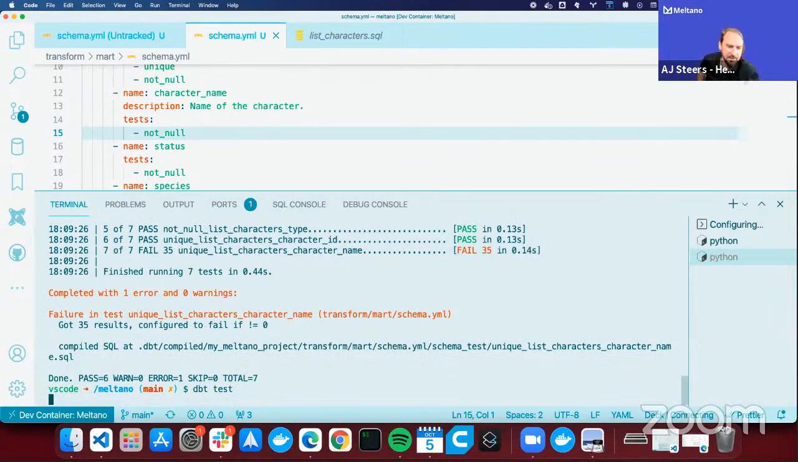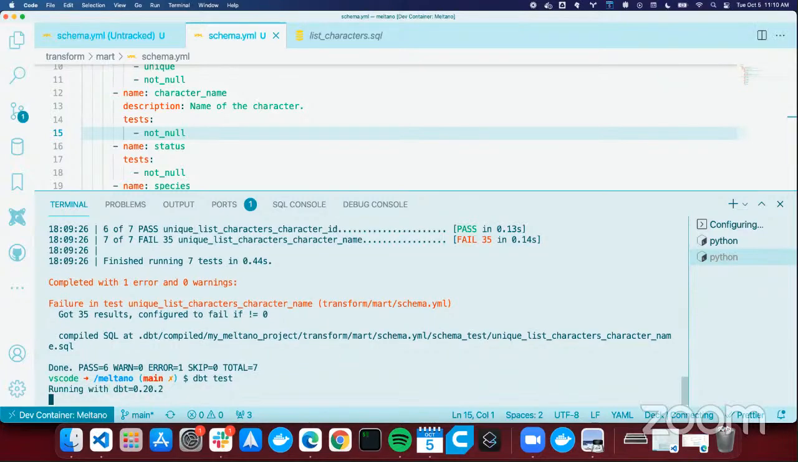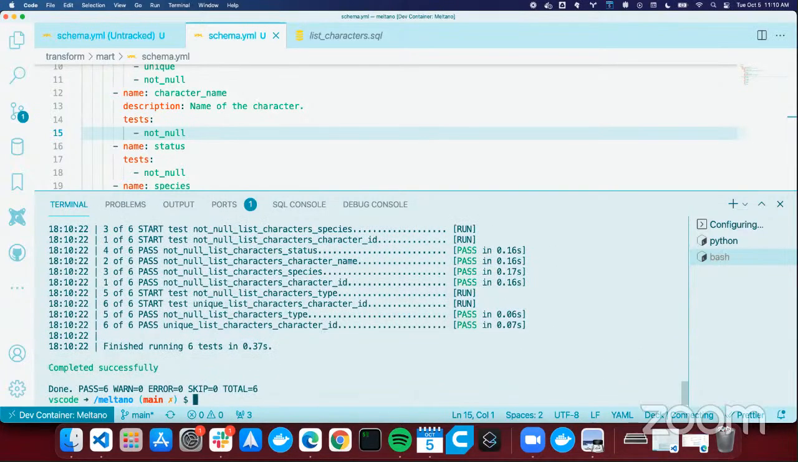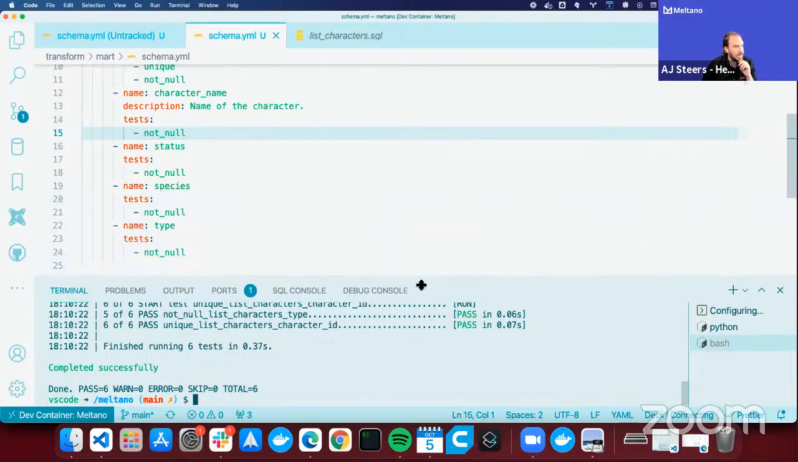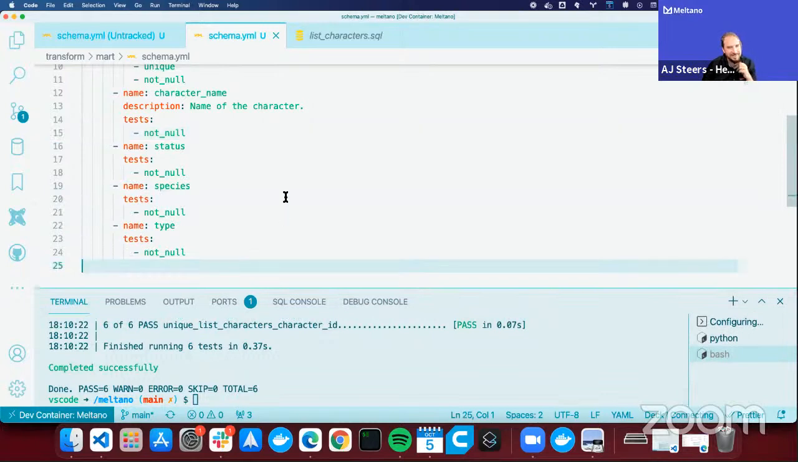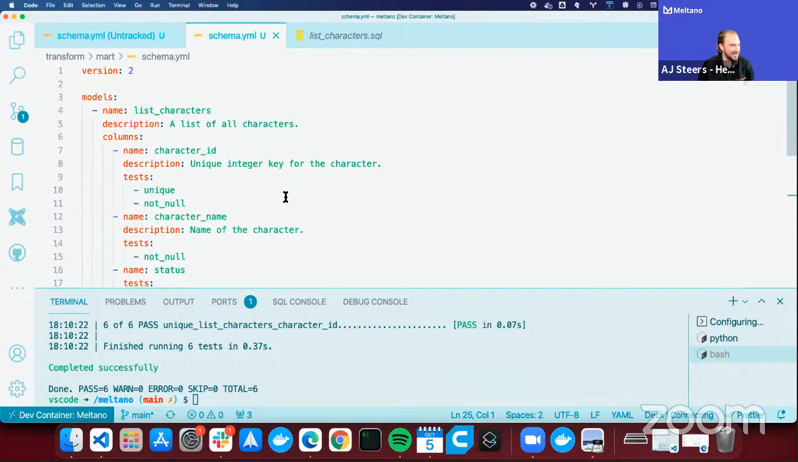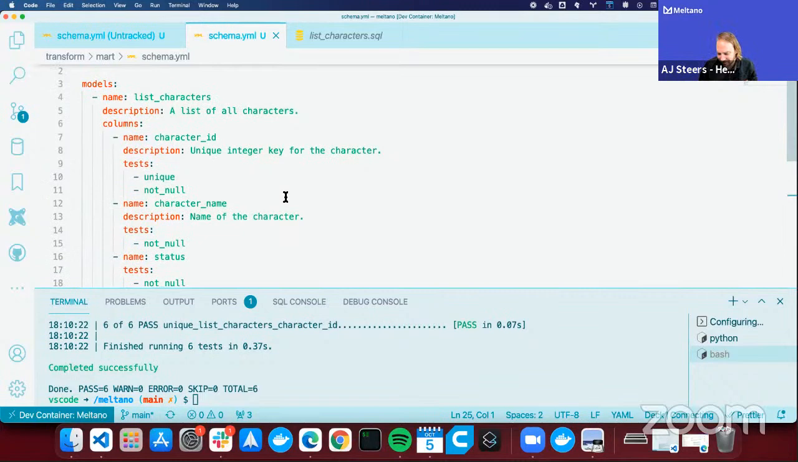So is this answering your question, Kiyama? Yeah, I wonder why can't you underneath models just do the test there? Like why does it have to be on the columns? There is probably a way to do what you're saying also, like a top level. I just don't know what it is.